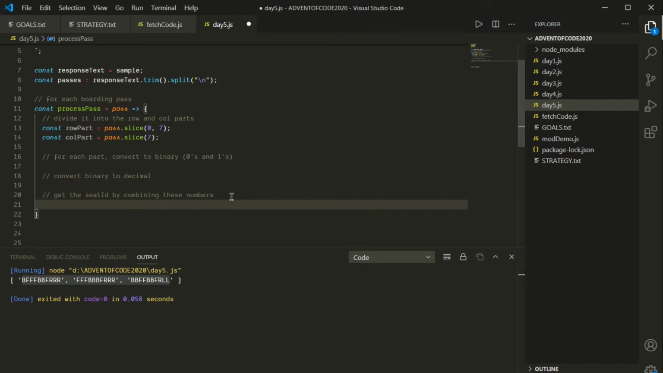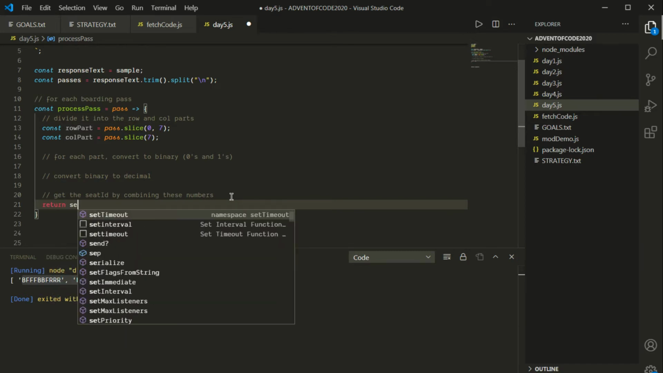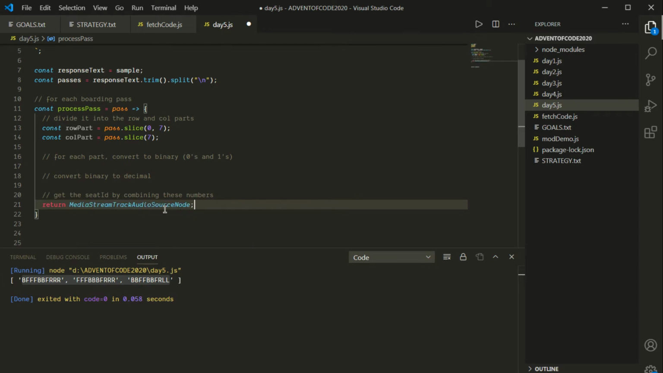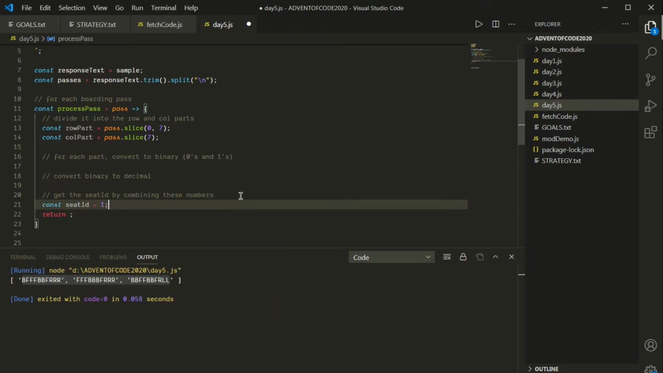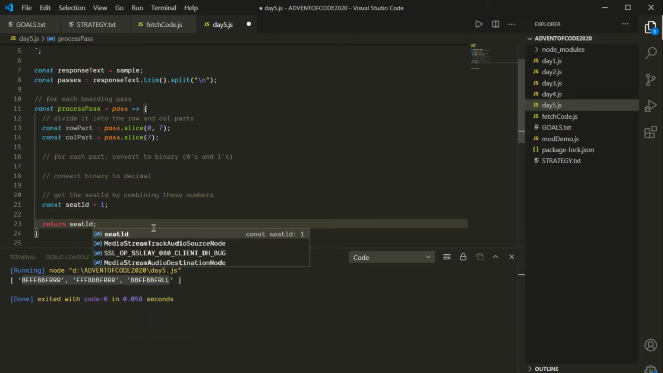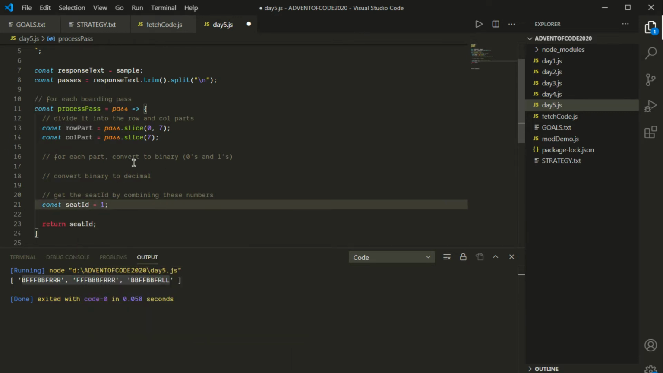So once this stuff is all combined, we'll just say return seat ID, even though we don't... Whoa, okay, yeah, so maybe that's a problem since we don't know what it is yet. Get the seat ID. Yeah, so we'll just say const seat ID is 1 for now, just as a placeholder. I just want to write this stuff out just so we can get a broad overview of what we're trying to do, and then we'll work from both ends and get it to work.